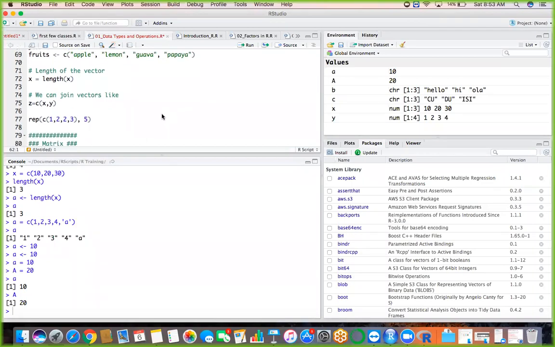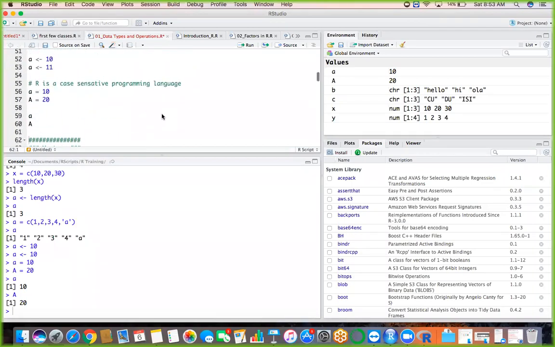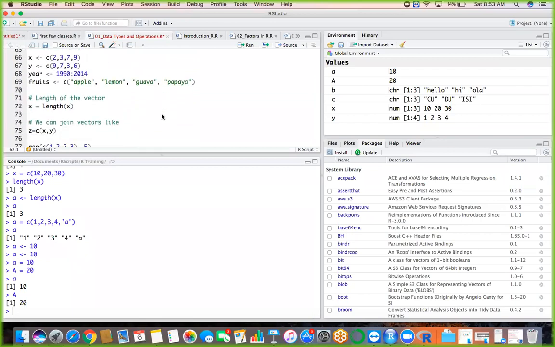Yeah. So we saw vector operations of addition, subtraction. Now let's see some more operations. We saw length. If I declare a vector, I want to see the length of the vector. I can see it like this, length of x.